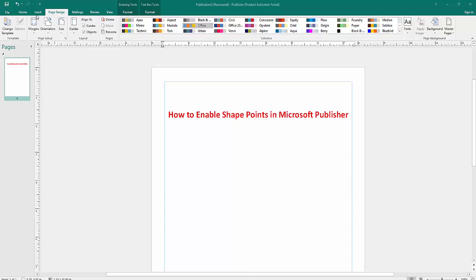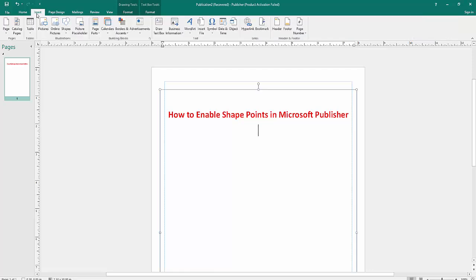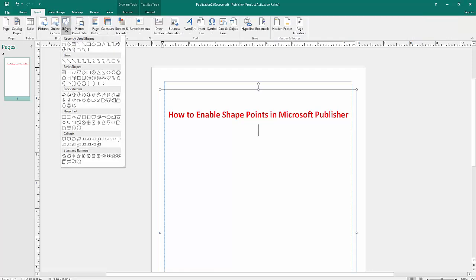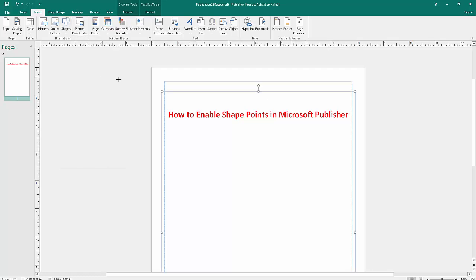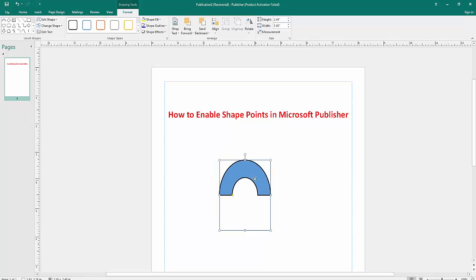Now go to the Insert menu option. Then click on Shape. Then choose a shape. Now draw a shape. Now go to the Edit Shape option. Now click on Edit Points.